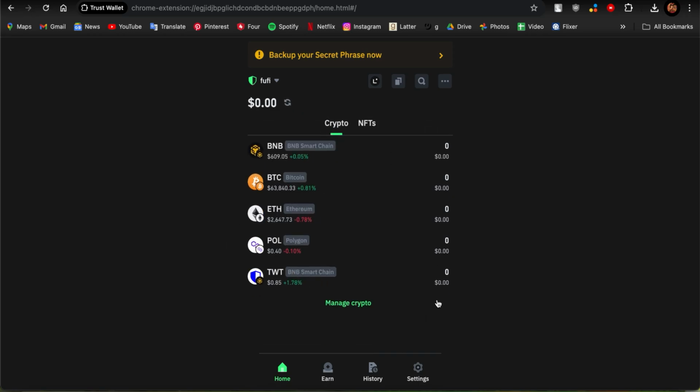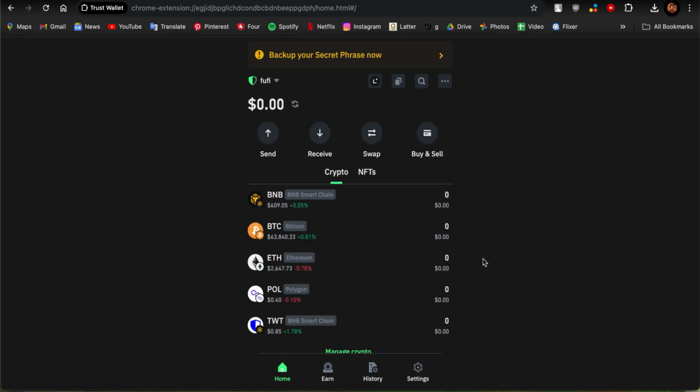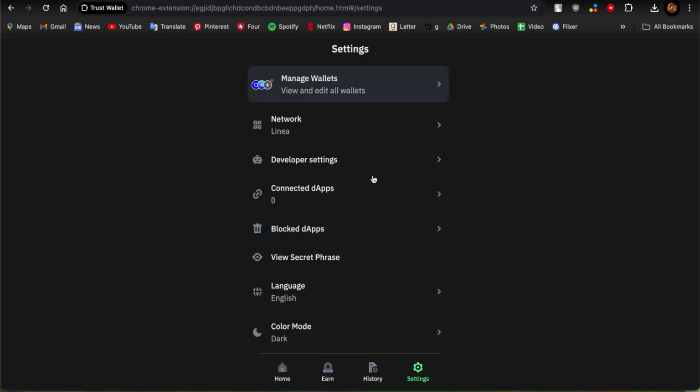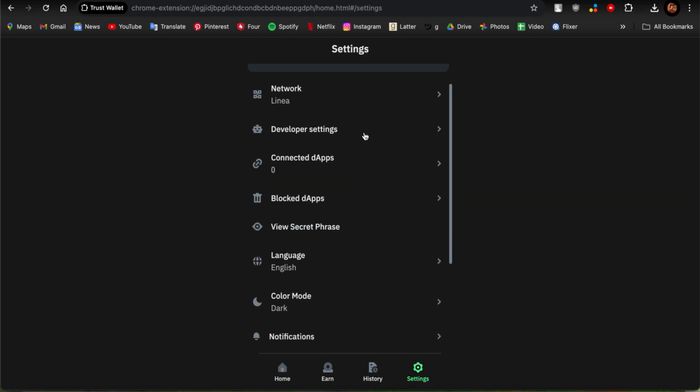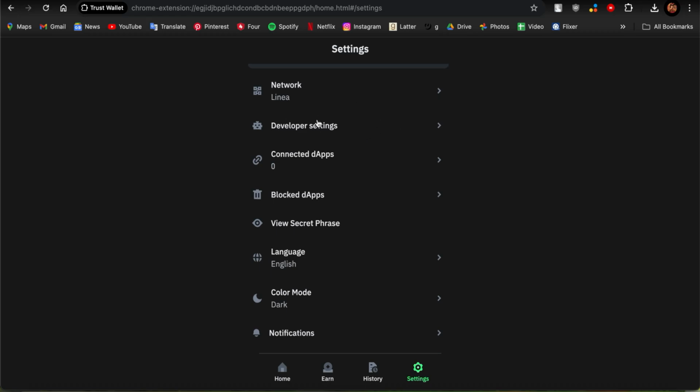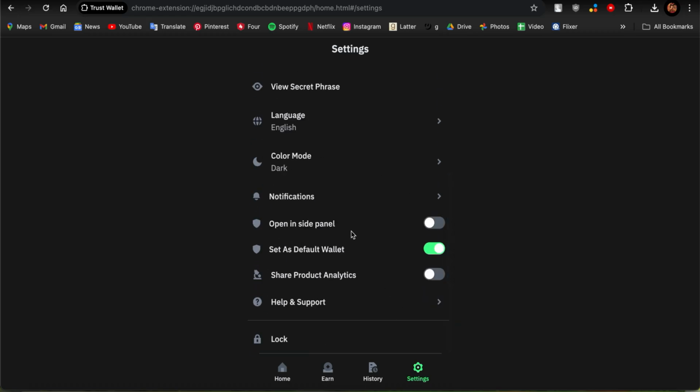So once you've opened the app or once you've opened the extension, just go ahead and look at this lower bar option right here and search for settings. You can also see other options like home, earn, history. You just need to tap on settings right here. And now you'll see even more options like manage wallets, network, developer settings, connected apps, and even more.